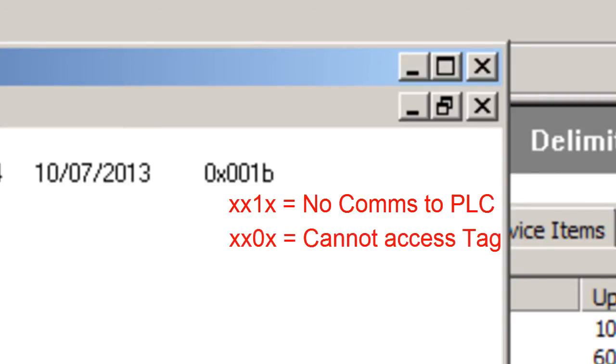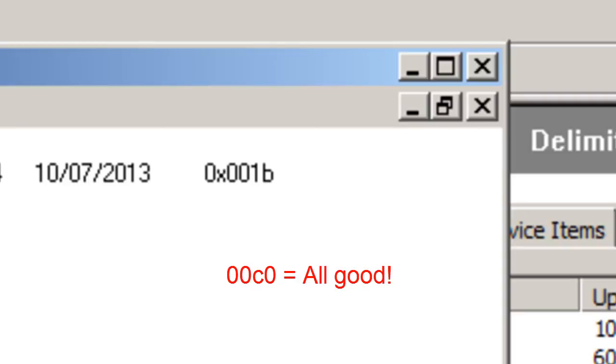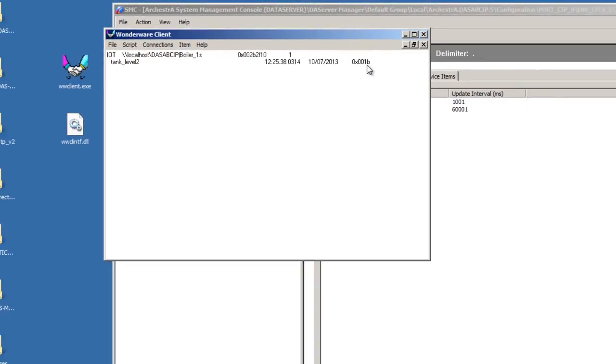If the third digit is a 0, that means there's good communication to the PLC, but it can't find the item. The tank level 2 doesn't exist in the PLC. It can see the PLC, but it can't see that tag. The magic value we're looking for is 00, C as in Charlie, 0. The decimal equivalent of that is 192. When we see 00C0 here, that means we have a good, strong connection. It can see the value, it can see the tag, it can see everything that it needs to deliver us meaningful information back and forth along the DA server.